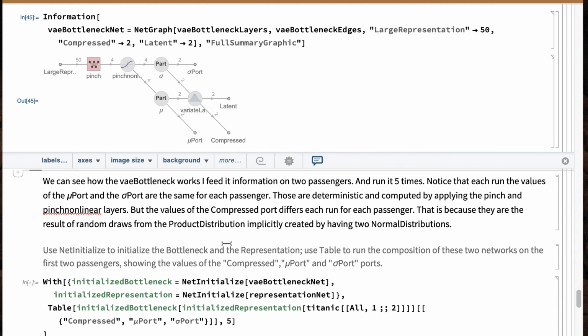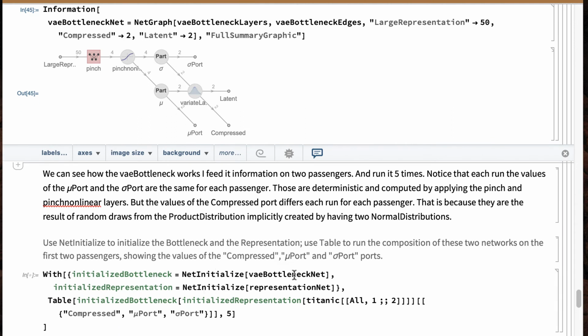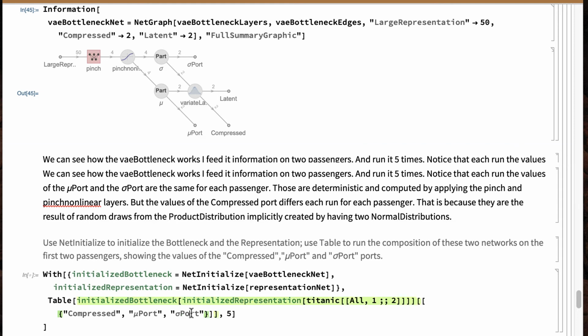So what I'm now going to do is initialize our new bottleneck. We still need our representation net, and I'm going to take the first 2 passengers, give a representation of them, and now run them through the initialized bottleneck 5 times. And let's look at what comes out of the compressed value, the mu port, that's the mean, and the sigma port, that's the standard deviation.